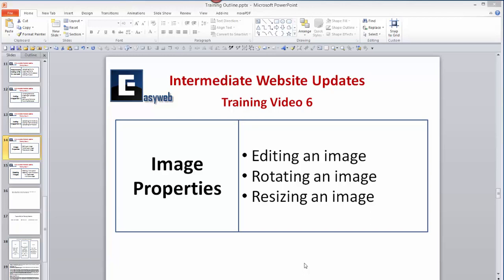Welcome to the Intermediate Website Updates training video number 6, Image Properties. In this short video we're going to look at how to edit the properties of an image, how to rotate an image, and how to resize an image.